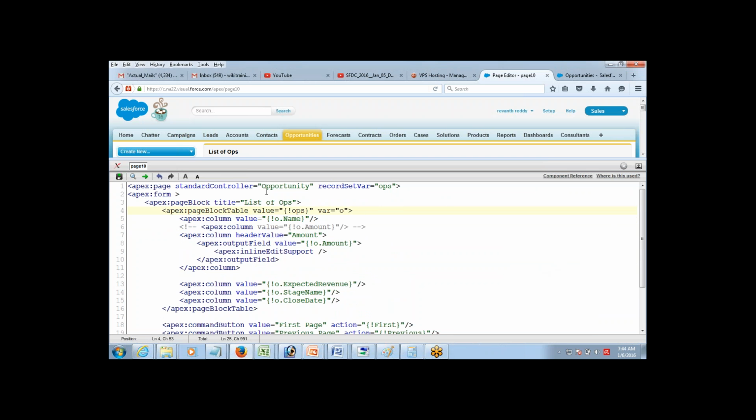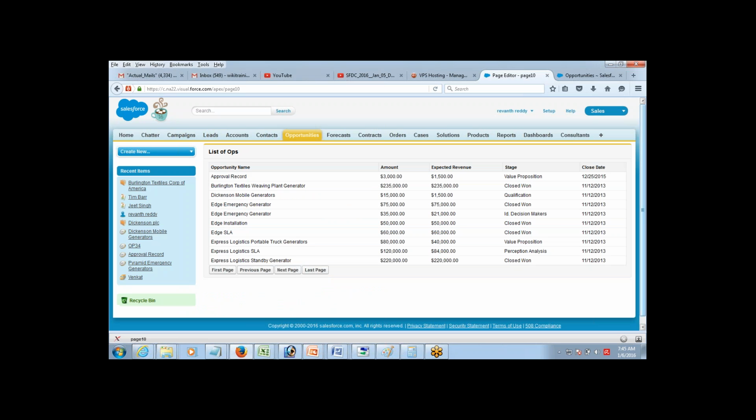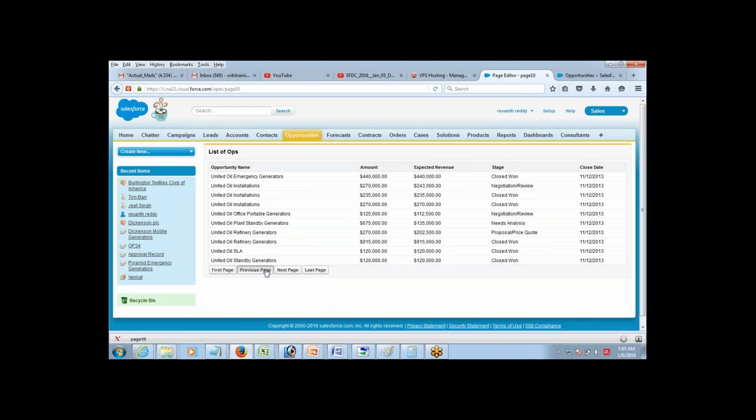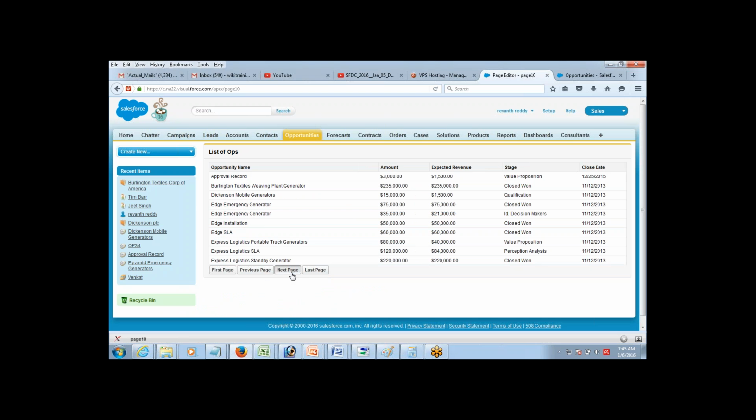In that case, all you need to do is go to the page block table. The number of rows which are going to be shown is an attribute of the page block table. So you can go to the page block table, and there is an attribute called rows. In rows you can put 10. Save it. Okay. Now go to the last page. Go to the previous page. Next page.